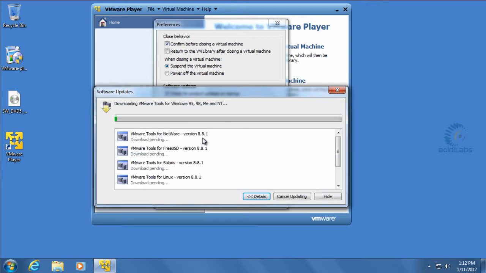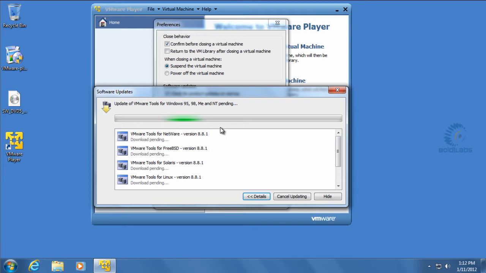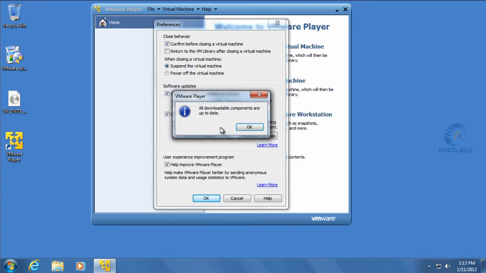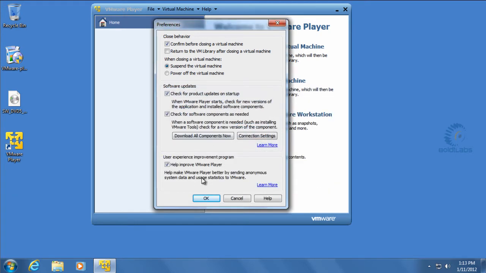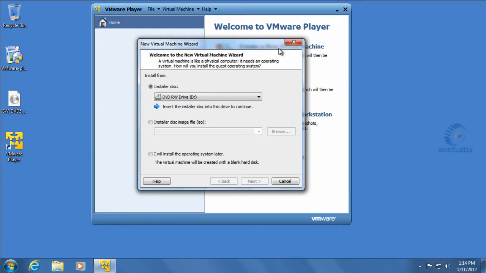And this will update a bunch of things, mostly the VMware Tools. That way it'll be ready to go once we're starting our install. We won't have to wait for it to install VMware Tools afterwards, or install it into VMware Player. So now we've got our updates, so we want to go ahead and create a new virtual machine.